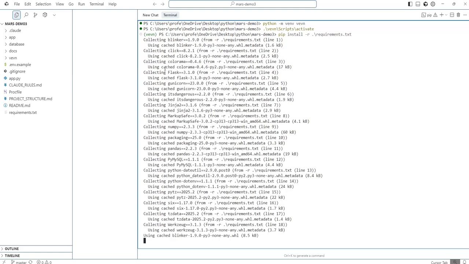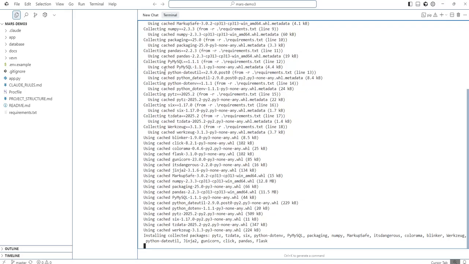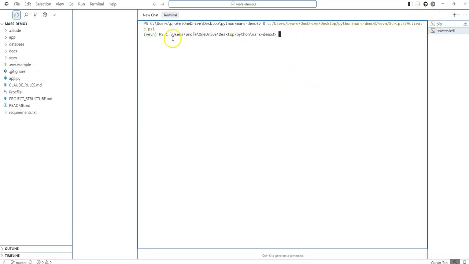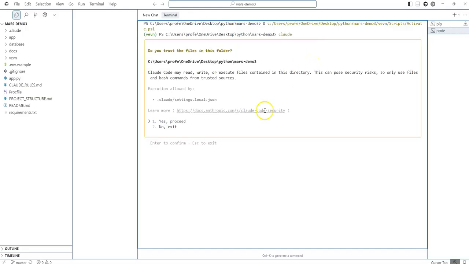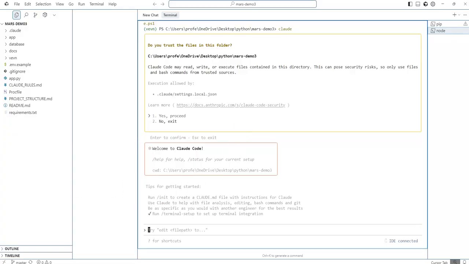It should just go pretty fast. And then when we're done with that, we're going to take this env file, and we're going to make a copy of it. But I'm going to do it with Claude. So I'm going to come over here, and I'm basically logged in right now, so I'm going to jump into Claude. And I'm going to say yes, one, proceed.